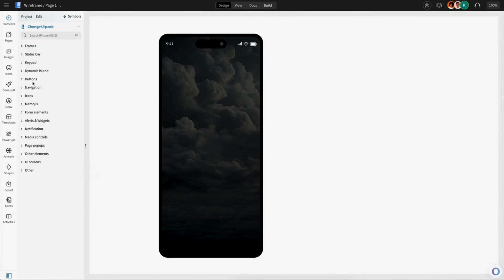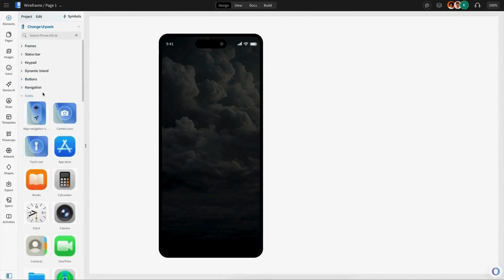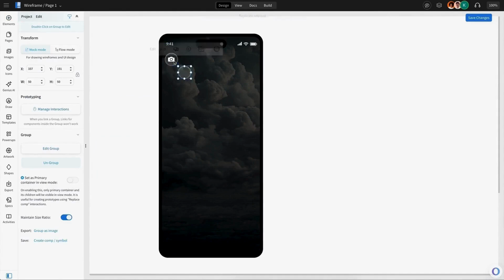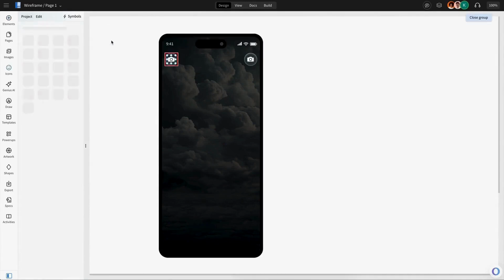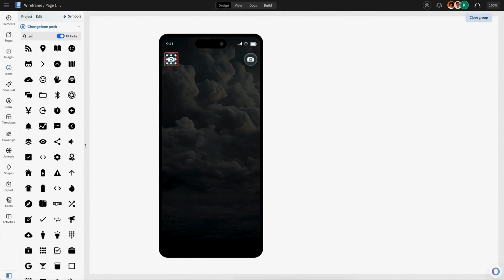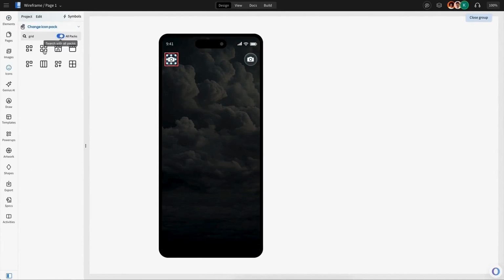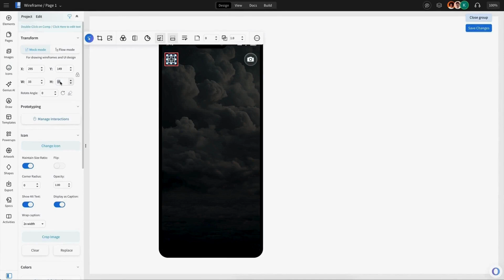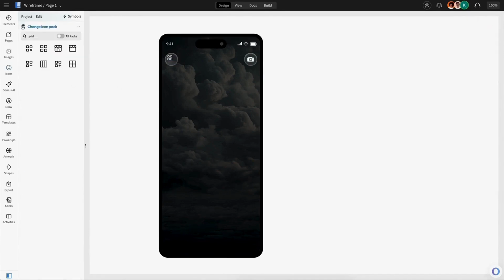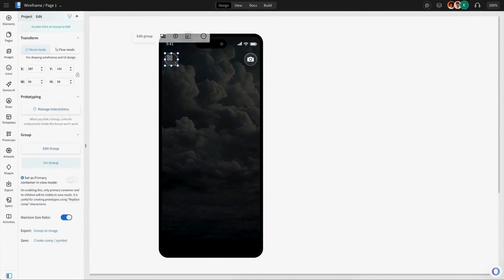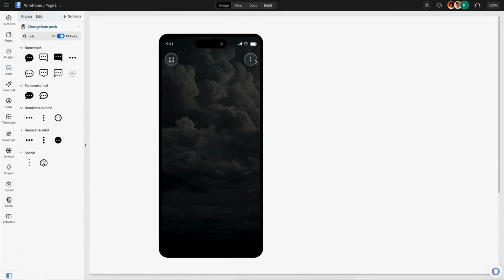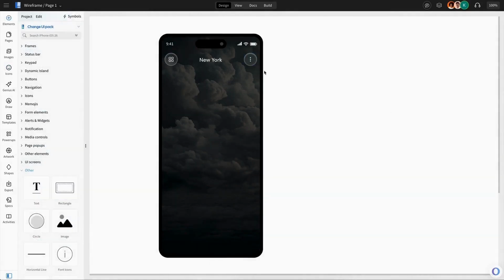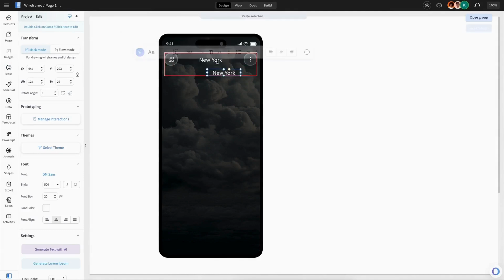For the top icons, add the camera icon from the UI kit, then replace the menu icons by simply clicking and choosing alternatives from the MockFlow icon library. Finally, place a text label to display the location name. Next, add the weather type using a text component.